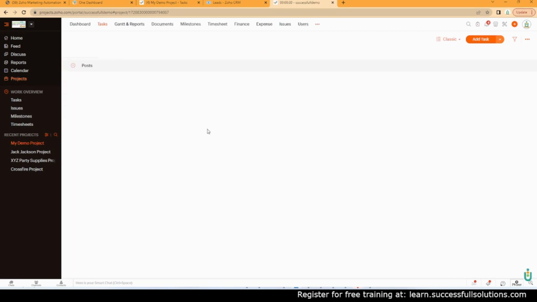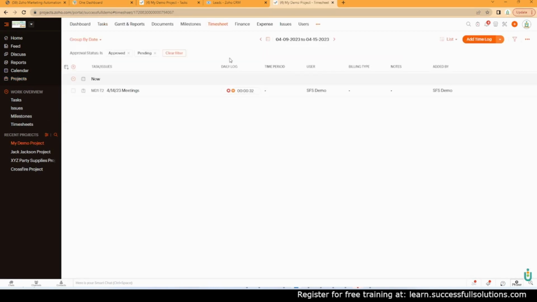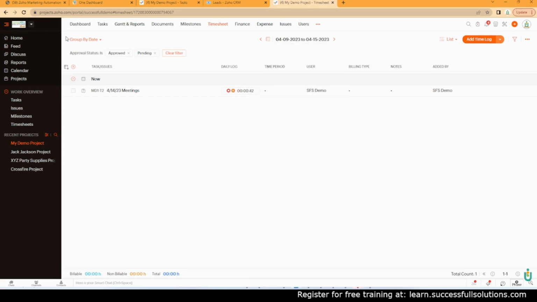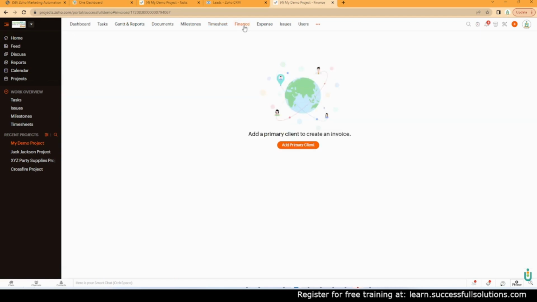So I'm going to open another tab here, go back to this project, and click on timesheet, and you can see a timer is running right now. This right here will allow you to switch between day, week, month, and choose the range if you'd like. And you can use these other filters in order to see what you need. But it will keep track of everything that you are doing when you use the timer.